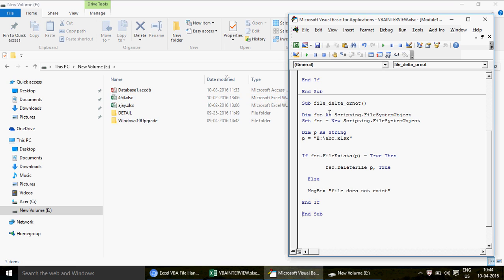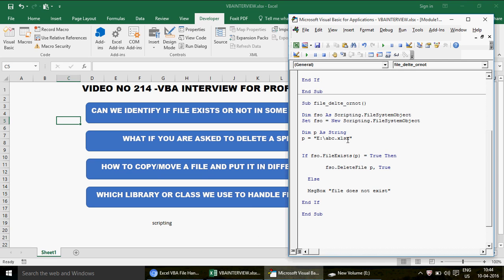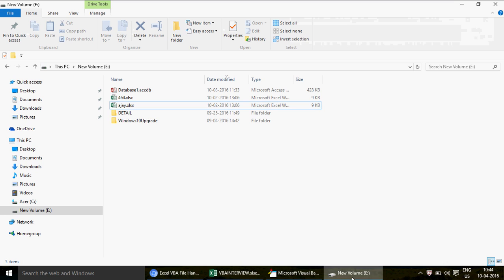Simple, right? We're just using the methods. All right, what is the next thing? How to copy and move a file and put it in a different location. Now this is very interesting. So let's say again the same file, or maybe this time we can create another file.